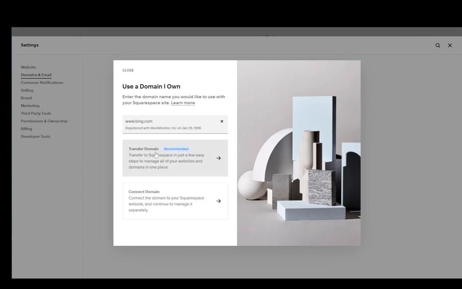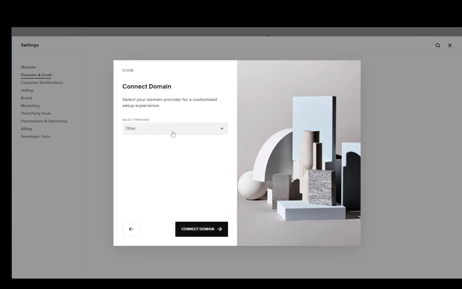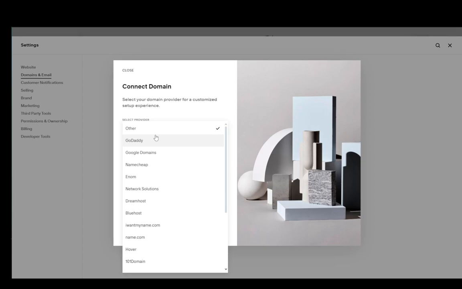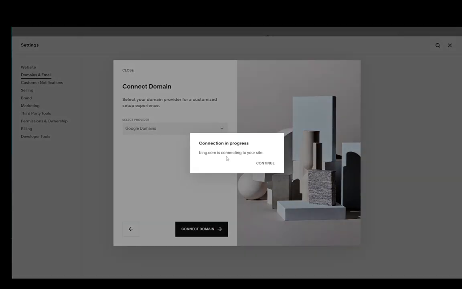Now, of course, this isn't my domain, but let's pretend it is just for the purpose of this tutorial. You can transfer the domain completely to manage it through Squarespace, or you can just connect the domain, and I'll just click connect. Service provider, you can select GoDaddy, Google Domains, and in this case, we want Google Domains. So select that, click connect domain.